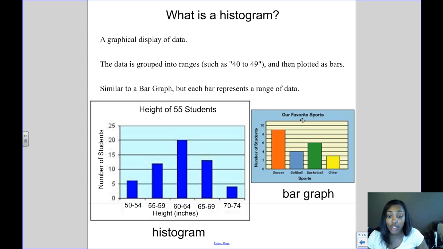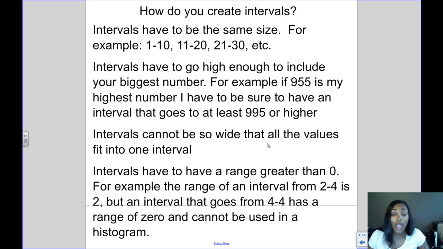For example, this is showing the number of students that like each one of these sports. So the number of students who like soccer is 9, the number who like football is 4, who like basketball is 6, and who like some other sport is 3. So even though they look similar because of the bars, it's the ranges that make a histogram different from a bar graph. So how do you create what are called intervals?